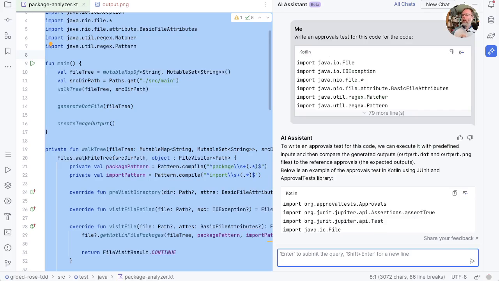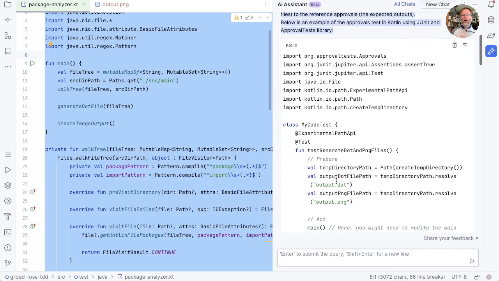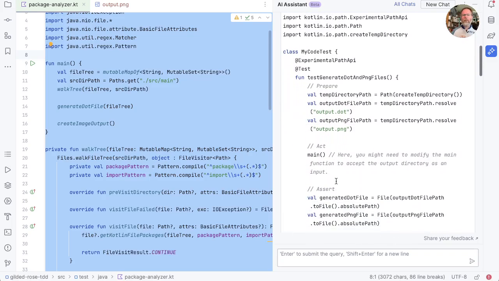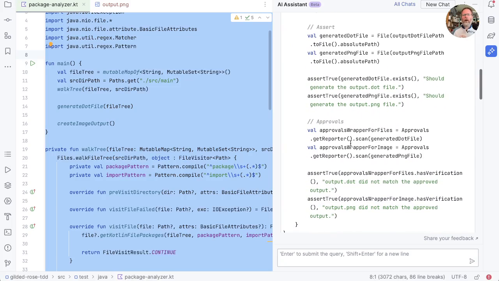This one I prepared earlier is a lot more plausible. It actually uses org approvals test approvals, and it talks about what an approvals test is. That's good. It calls our main function, and it goes to the inputs and output files and checks that they are as approved. Well, that's not bad. The only problem is the approvals test library it's used.